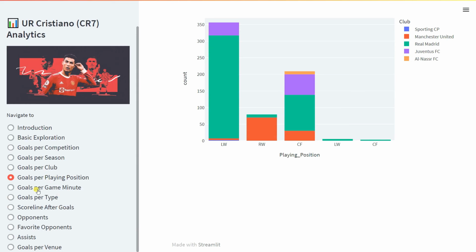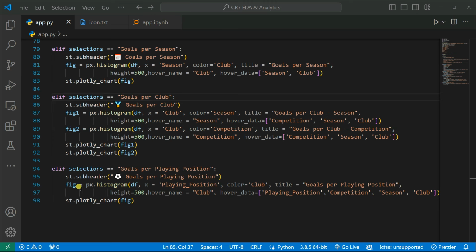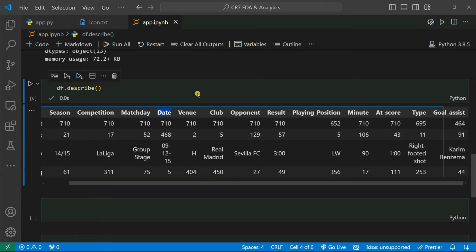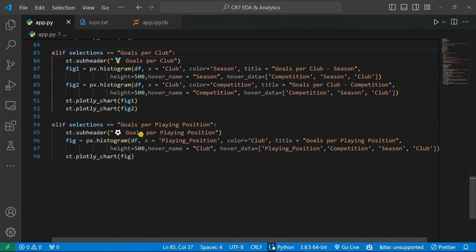Now we can go on to goals per game minute. Right? We can go on here. So now let's try to do that. Okay, so let's go here. If I look, we have the match day, we have the date, and we also have the minute, right? You can see we have the minute. So now let's go to the app.py.